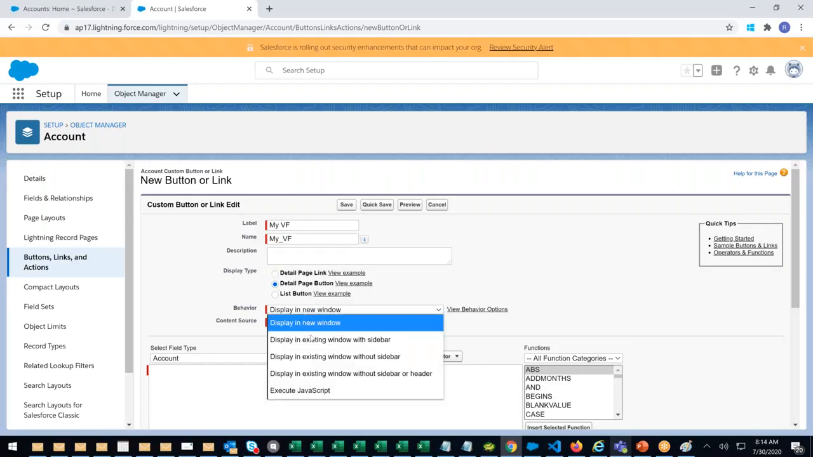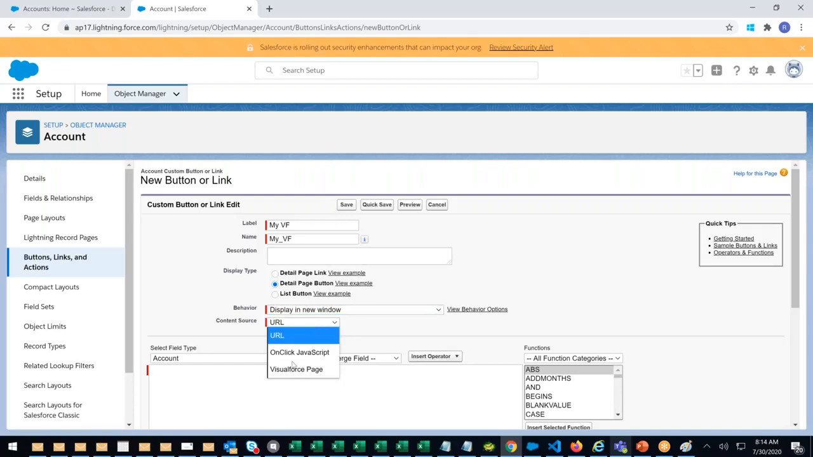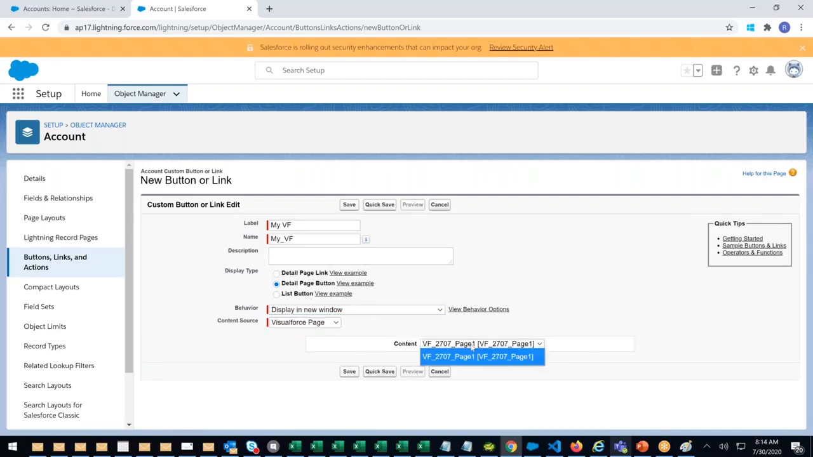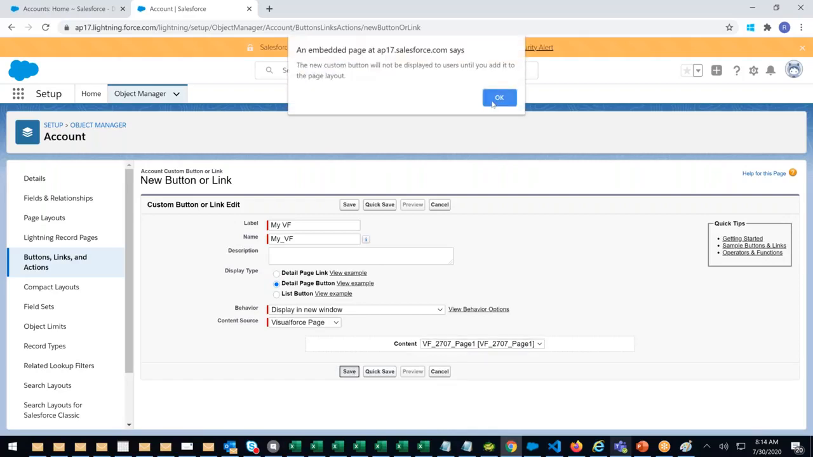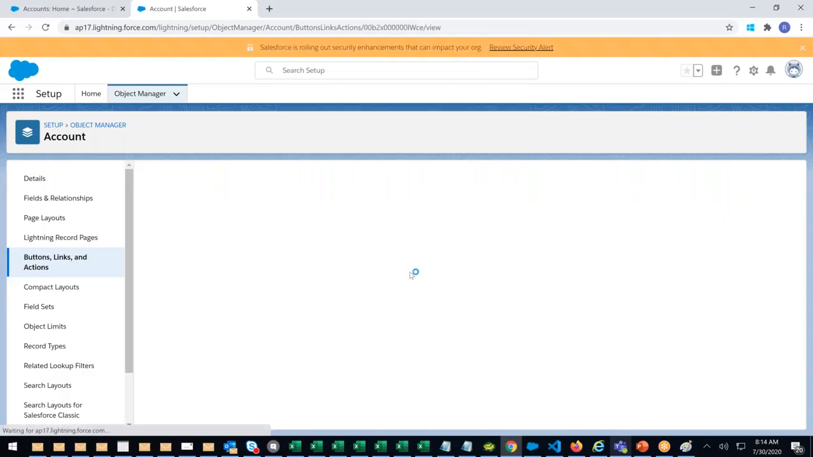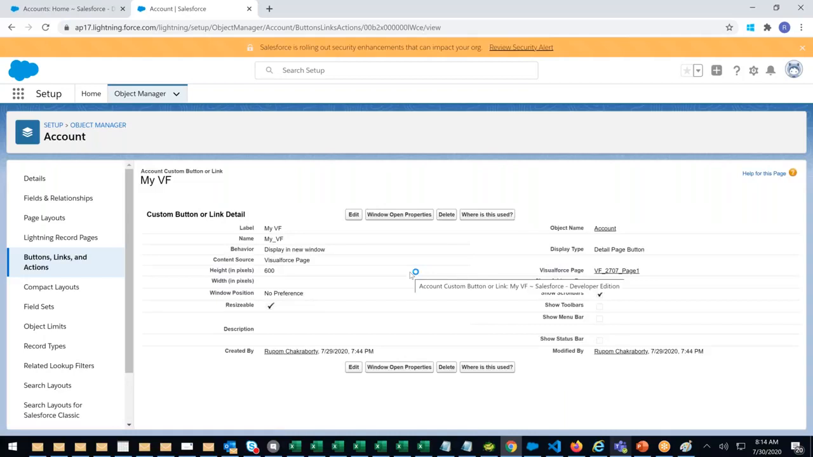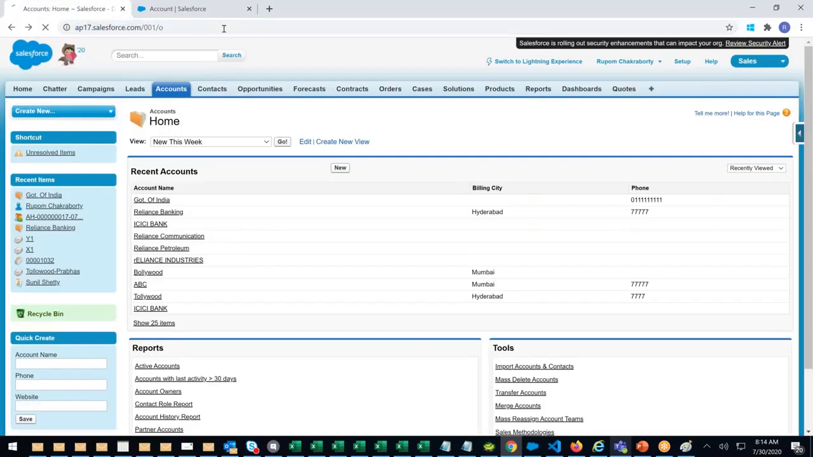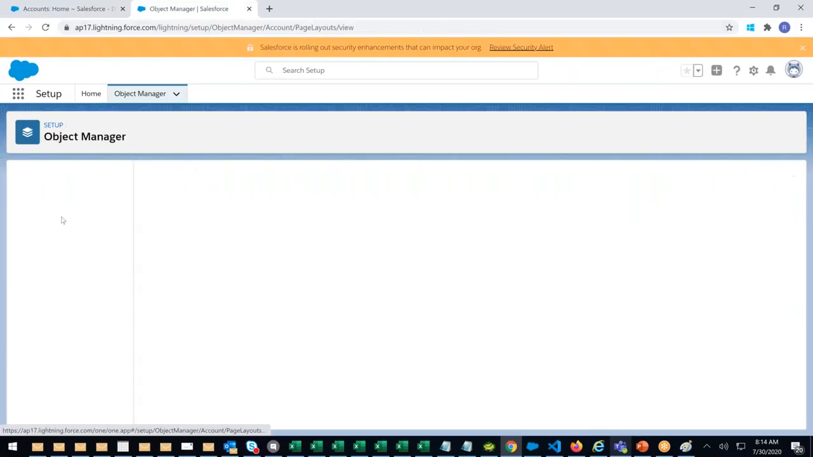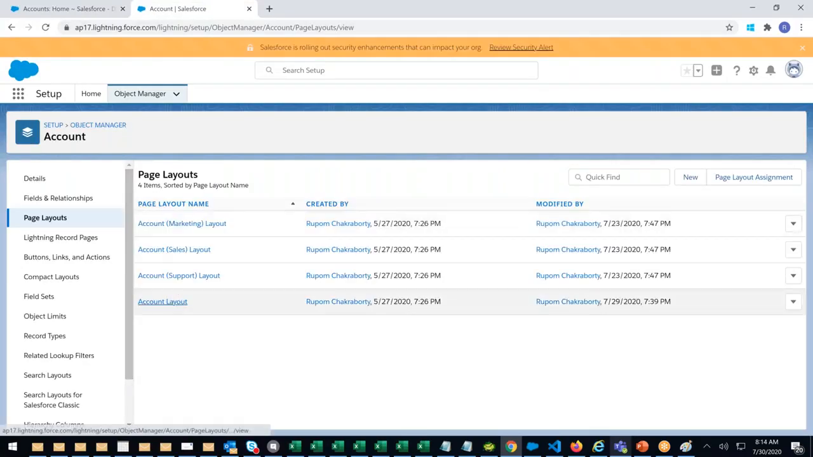What do you want to execute? I want to execute a Visual Force page. Which Visual Force page? You can see the system is showing page 1. Why is it not showing the CSS page? Inside buttons and layouts, you can see only pages connected to the standard controller. Only those will be seen. Next time when I go to this account, will I be able to see the button? No. Next, I have to go to the page layout and drag and drop that button onto the page layout.